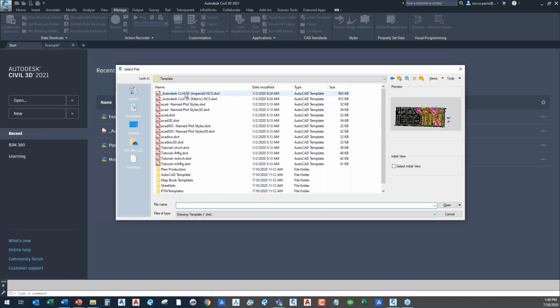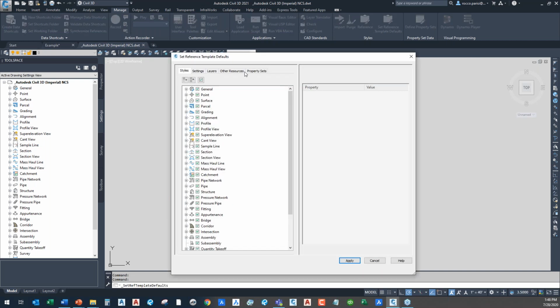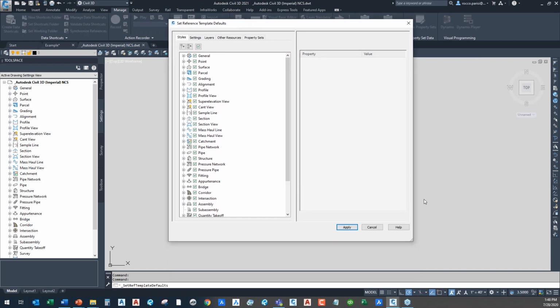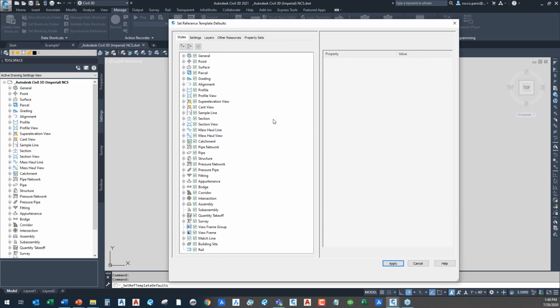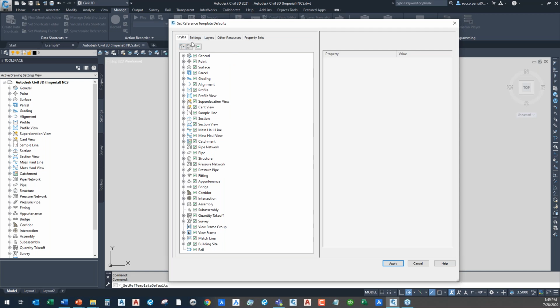Because when you open a drawing template, and I'll just open up that Autodesk Civil Imperial, you get an extra tool in 2021, which is the set reference template default. That will only show up when you're in an actual DWT file. So I can go in and set the template defaults. And this will allow me to go through and choose all of the Civil 3D items that I want to be able to share with other drawings. So I can choose all of the different styles, which ones I want, which ones I don't want. Right now, by default, everything's kind of chosen, but I can uncheck everything.